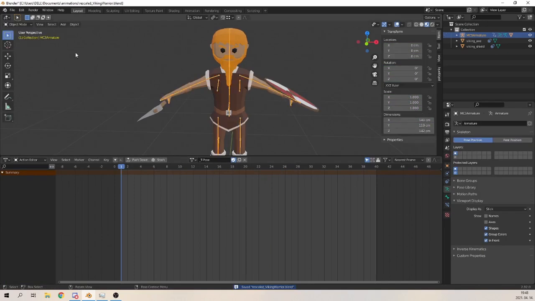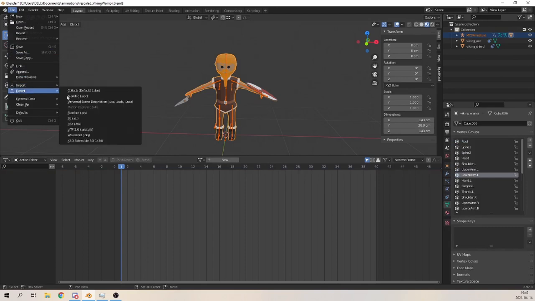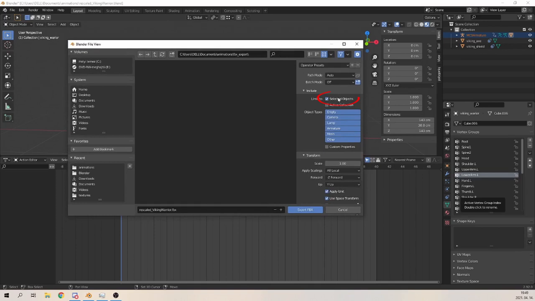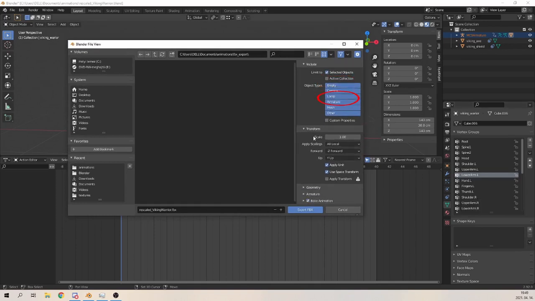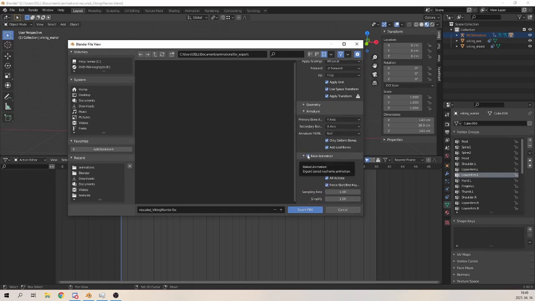To export your character, select the armature and the mesh and go to the FBX export menu. Check the selected objects checkbox. You can apply transform, it usually works well. If you have a control rig like in this case, also check to export only the deformed bones because it's easier to work in Cascadeur if you don't have a lot of control bones also imported. And I don't need animations, so I uncheck the bake animation option.